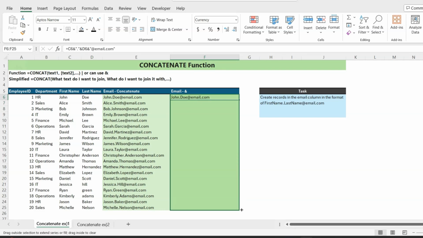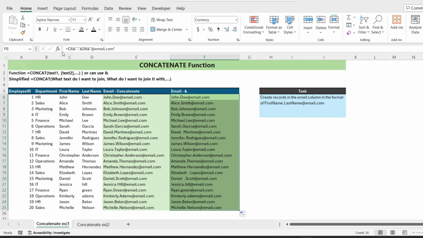And if we drag this down, we can do the same thing with adding a trim function and proper to match the same formatting. So those are two ways in which we can join data sets together, as well as incorporate some other useful functions.